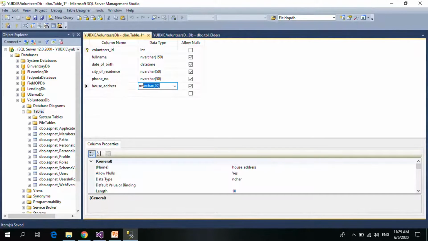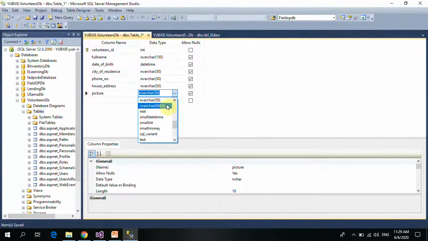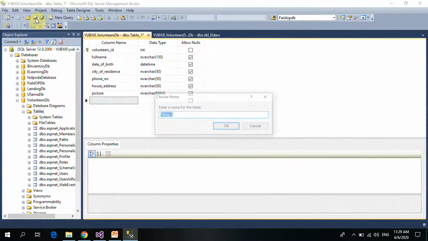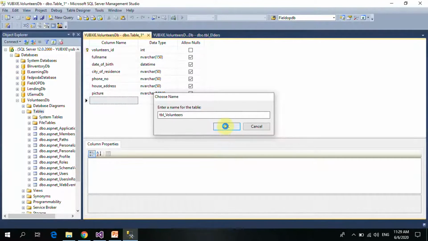So you can increase this profile information to capture every other thing that you think is necessary. So we also need this picture. So we're going to have this. Now, okay, good. So let's save this. TBL volunteers. So I click OK.